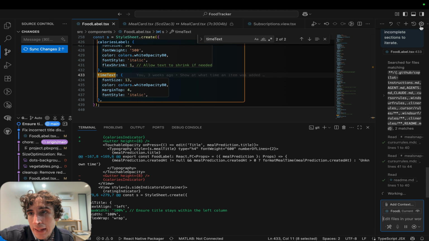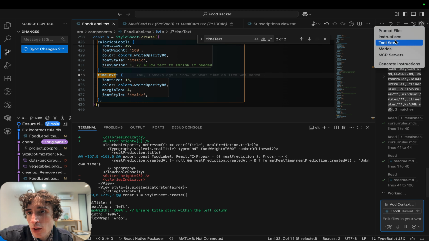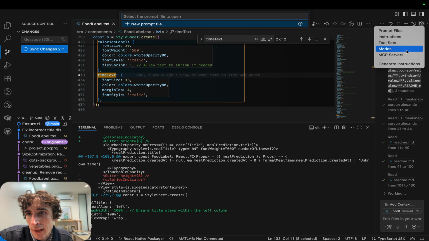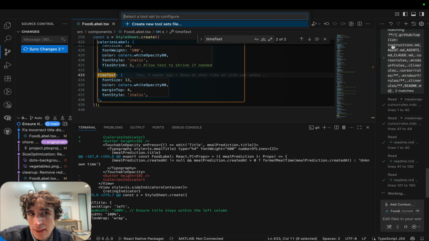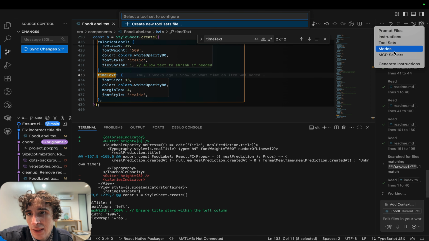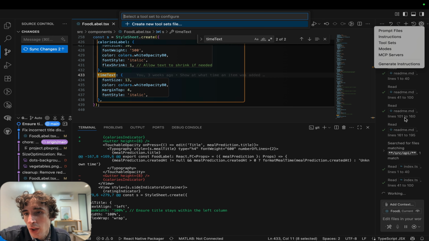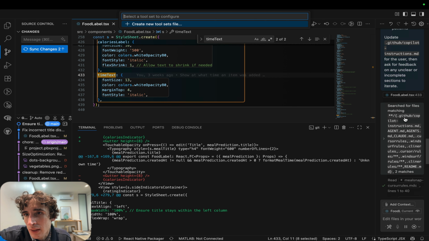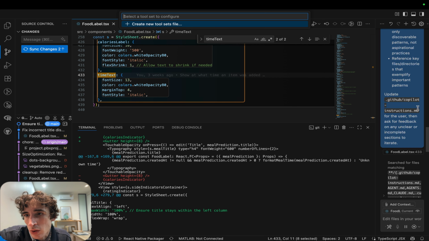With Copilot it's instructions. You have a lot of different options too, as you can see: prompt files, instructions. So that's for the prompt. And then we have tool sets. Again, you can create a new toolset file. And lastly, you have the MCP server. So here it's reading in my repo for generating that specific instructions MD. So it's a markdown file actually.